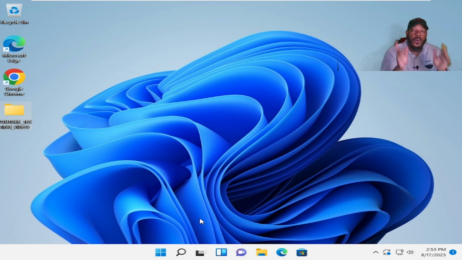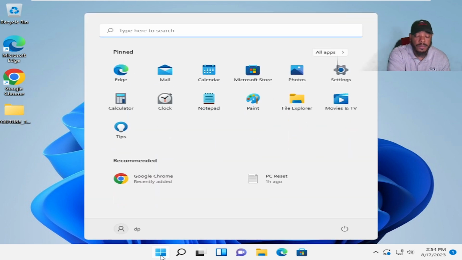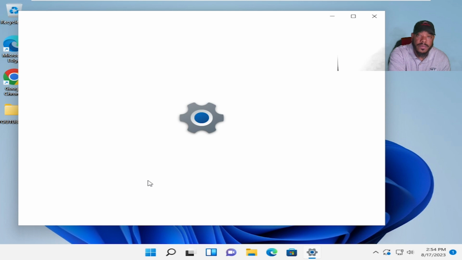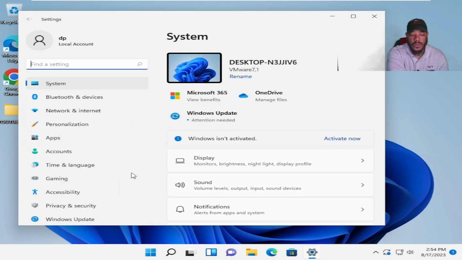So we want to do a PC reset with Windows 11 Pro. With Windows 11, you want to go to Settings. You can right click on the Start menu and left click on Settings. Remember, left click is to select something in Windows. Right click is for options. And the settings are going to come up where I can choose to do a PC reset.